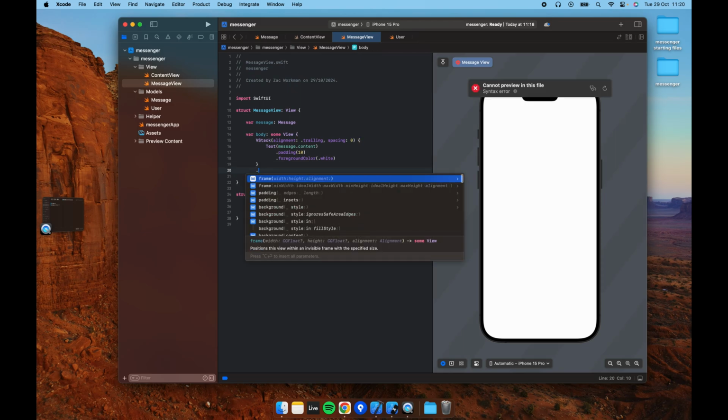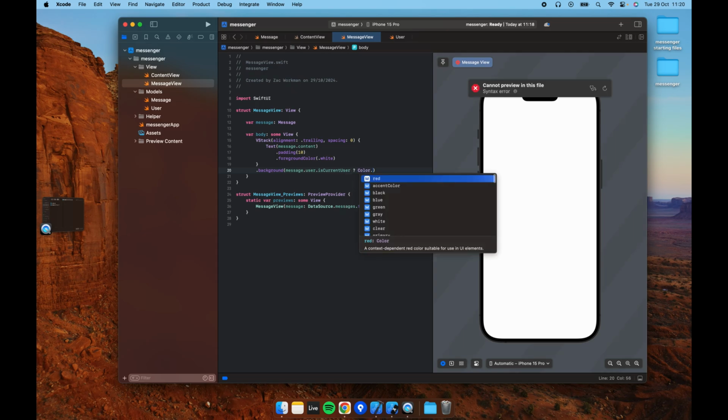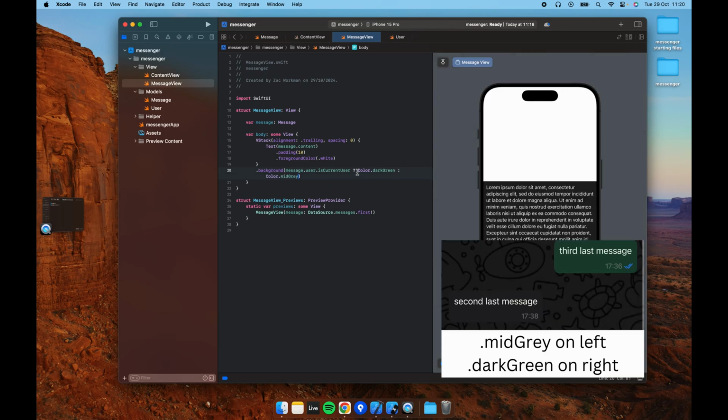and here we can just set a background colour for this. Message.user.asCurrentUser. So if it's the current user, let's just set the colour to dark green, and if it's not the current user, let's just set the colour to mid grey, and we can just apply a bit of formatting to that, and so now you can see the text appear.